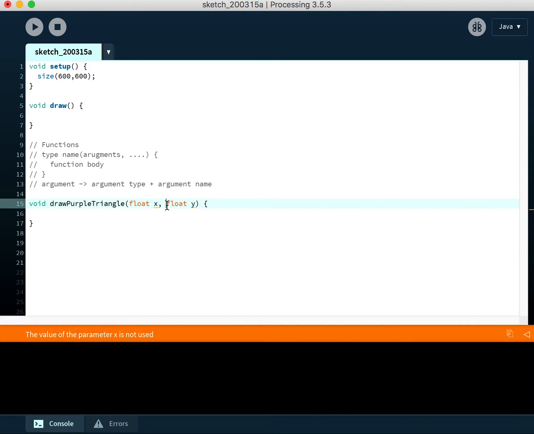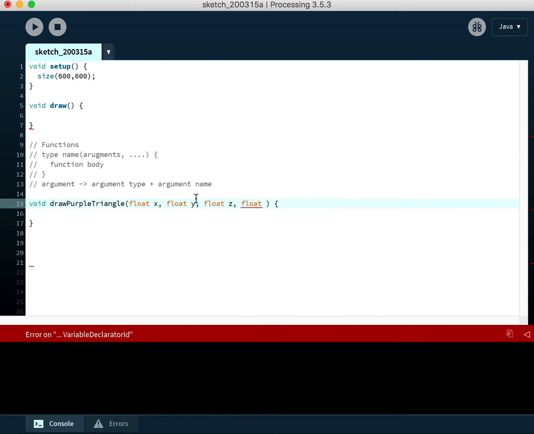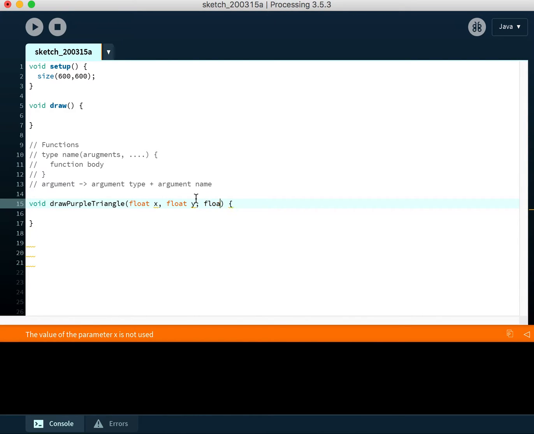If I wanted this to have less arguments, I would just delete that. And if I wanted to have no arguments, I would delete that. And if I wanted to add an argument, I would say comma, and I would say float Z. And you can keep doing that. You can say float A and just keep going. But I only need X and Y right now.